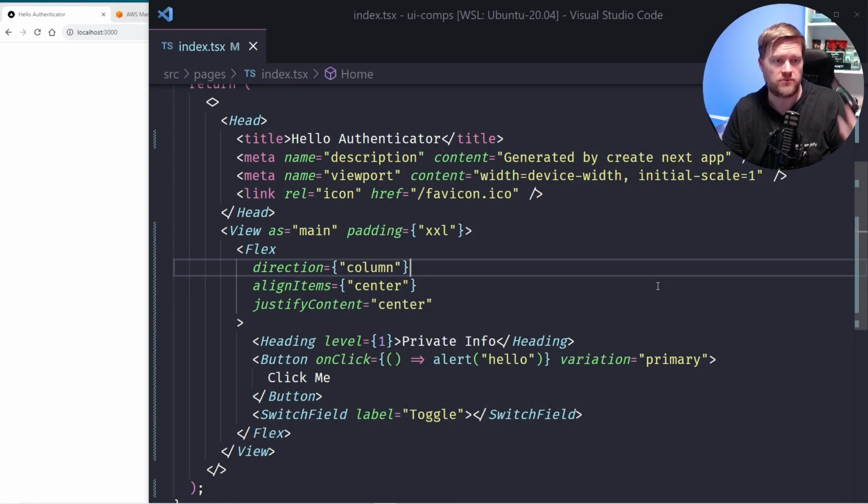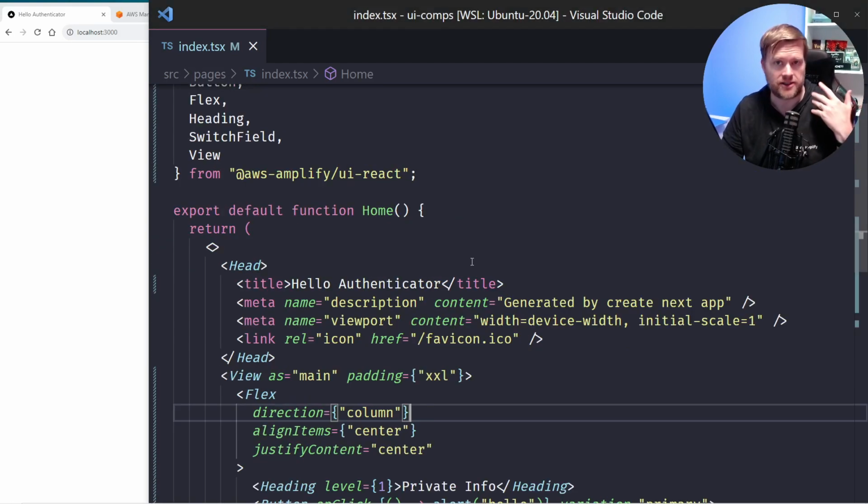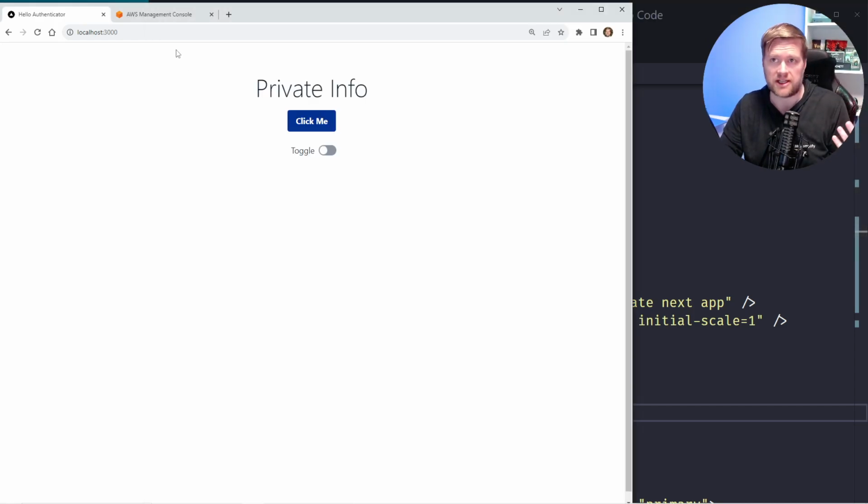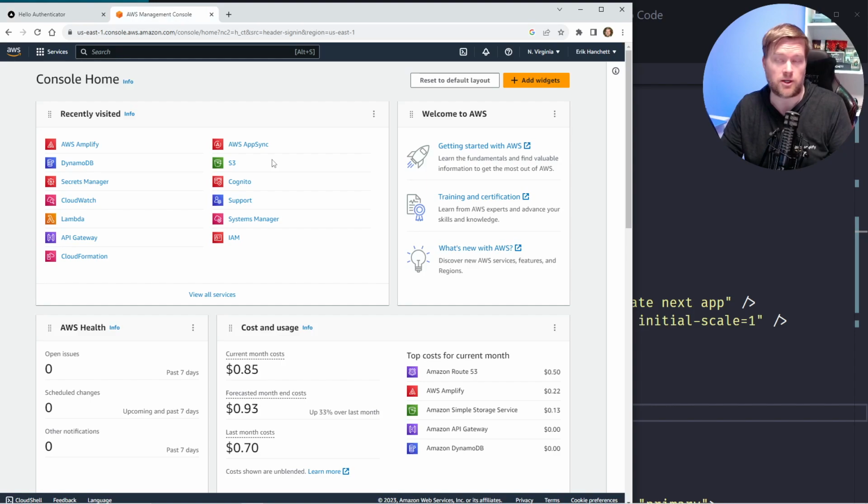Okay, so I have my application here. It's a Next 13 app. I want to protect this whole application by authentication and also have multi-factor authentication in it. So the very easy way I can add that in here is I'm gonna open up my AWS management console. I'll put a link in the description below. You can sign up for a free account so you can do this yourself.